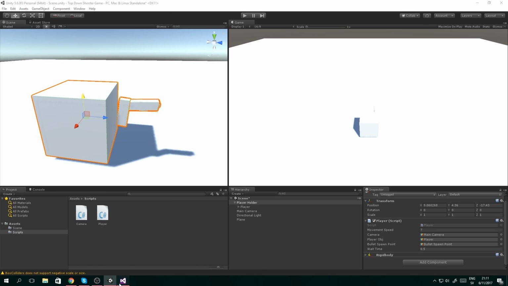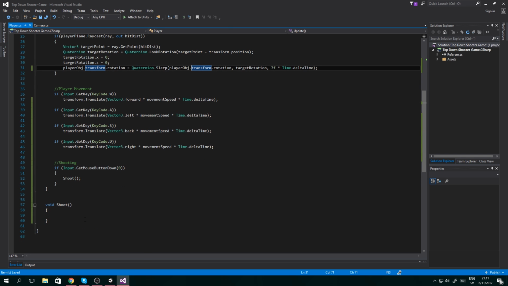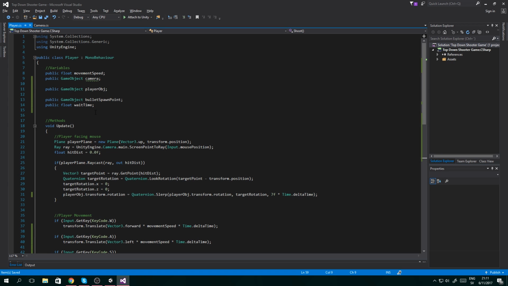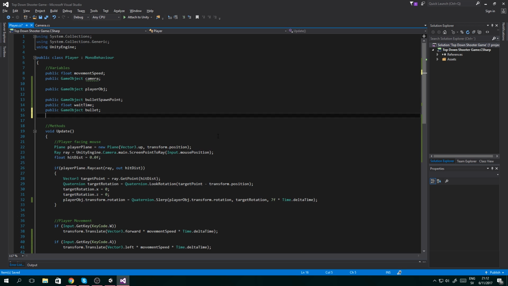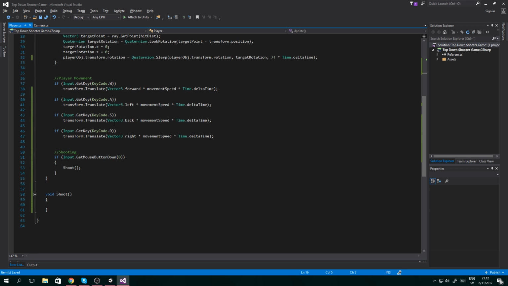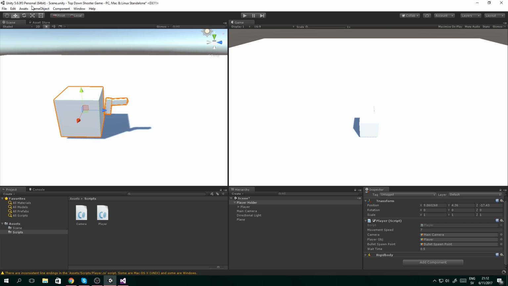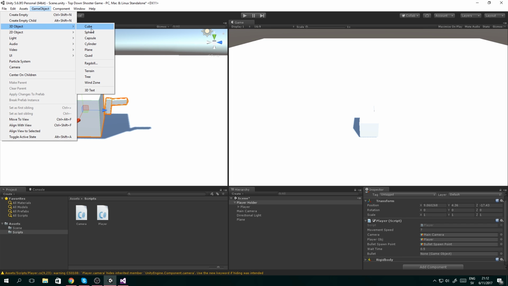So we're gonna go to Visual Studio once again, and instead of void shoot, let's see here, we actually need a bullet too. So we're gonna go back to the variable section, and we're gonna create a new public GameObject bullet. This is going to be a bullet object that we're gonna be creating, and as a bullet, I'm just gonna use a sphere. So I'm gonna create a new sphere inside of my 3D world. I'm just gonna go to GameObject, 3D Object, and then Sphere.